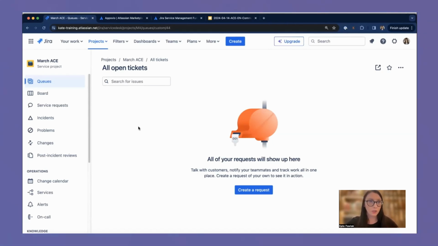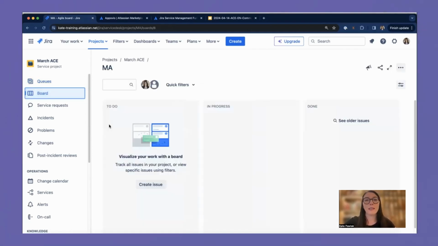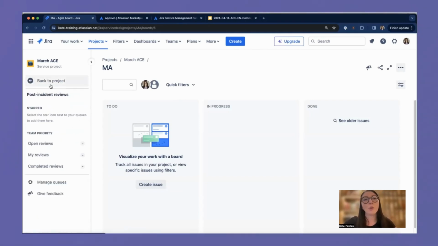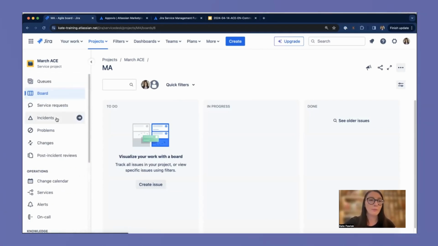And in case of service project, now I have the main view called queues. Queues are useful for service agents who take care about customers. And here I will see all requests which will be created by customer. Also, we have in our left navigation a board, which is something relatively new in service projects. Here we can see columns with our tasks, and every column represents the statuses of the issue. We have categories like service requests, incidents, problems, changes, and post-incident reviews. Also represents queues for our issues.